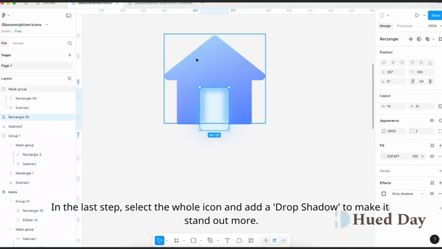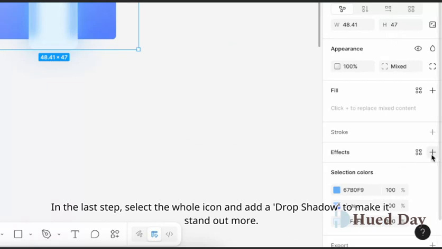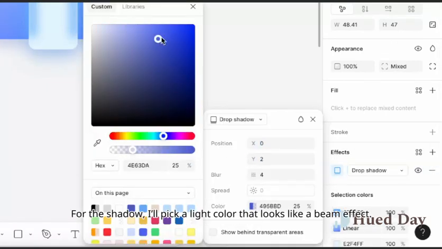In the last step, select the whole icon and add a drop shadow to make it stand out more. For the shadow, I'll pick a light color that looks like a beam effect.